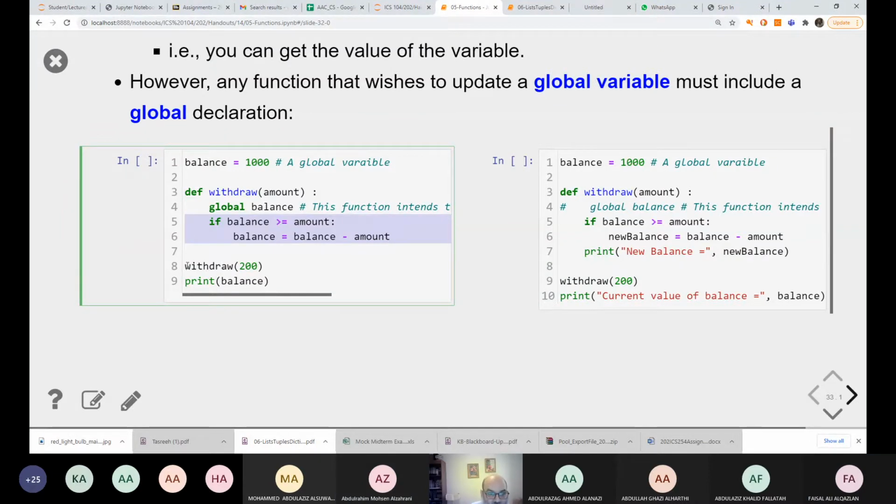So here now we say withdraw 200. When we call the function withdraw 200, it comes here. Well, this is defined as global. So if balance is greater than or equal to amount, well, balance is equal to 1,000. 1,000 is greater than or equal to 200. Yes, the answer is true. So this will be executed, and the value of the right-hand side becomes equal to 800, and it is assigned to balance, right? So after execution of this function, do you think that the value of the global variable balance will change?